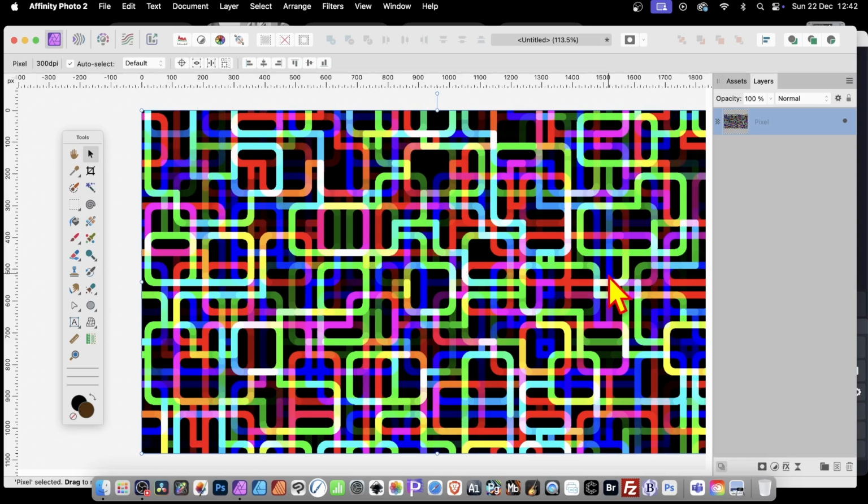You can also turn it maybe into a pattern. So you've got this design. Obviously, it's great as an overlay. You could use this maybe as a background design. I think it's quite a nice abstract design in Affinity Photo.